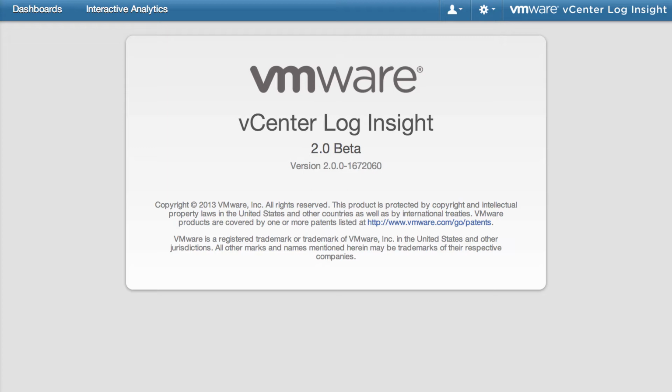Newer versions of Log Insight are made freely available for those of you that have already purchased the Log Insight product. So VMware and the Log Insight team would highly recommend that you upgrade to the latest version as soon as you're comfortable, of course going through your proper change management procedures, as well as testing this in your development or test environment prior to rolling it out into your production environment.